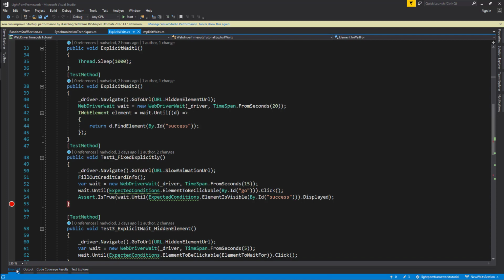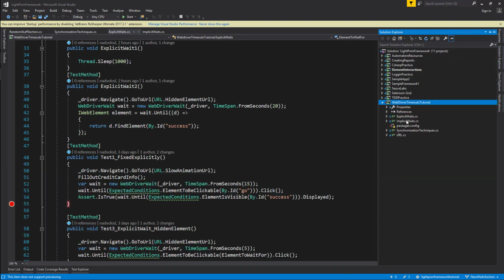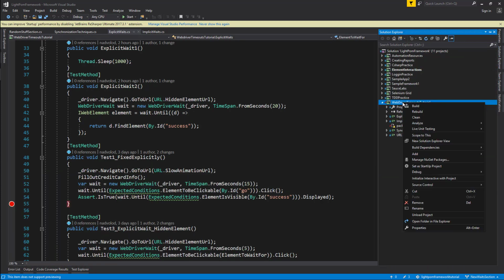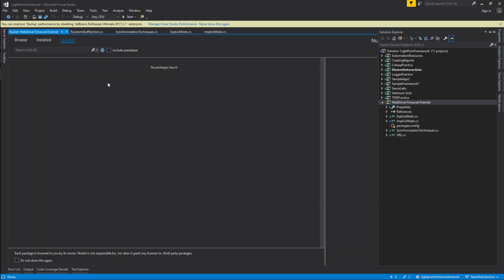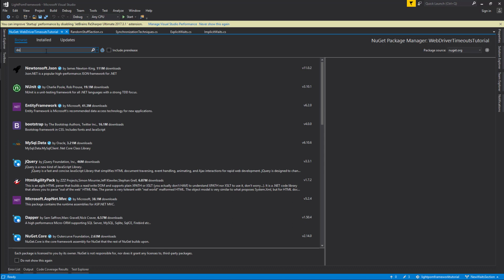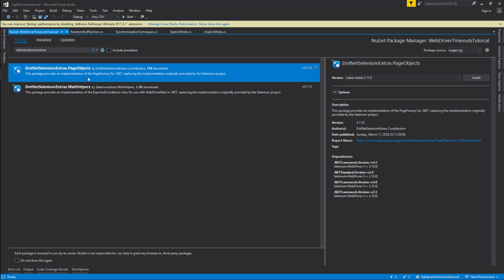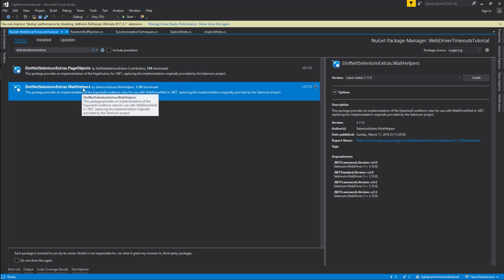And by looking at the error list, we can see that it says .NET Selenium Extras. So if we go into the Solution Explorer, come here, right click, do manage NuGet packages, and browse. And we're going to search for .NET Selenium Extras. So there it is, .NET Selenium Extras. We don't need the page objects, but we do need the wait helpers. So we're actually going to install it.